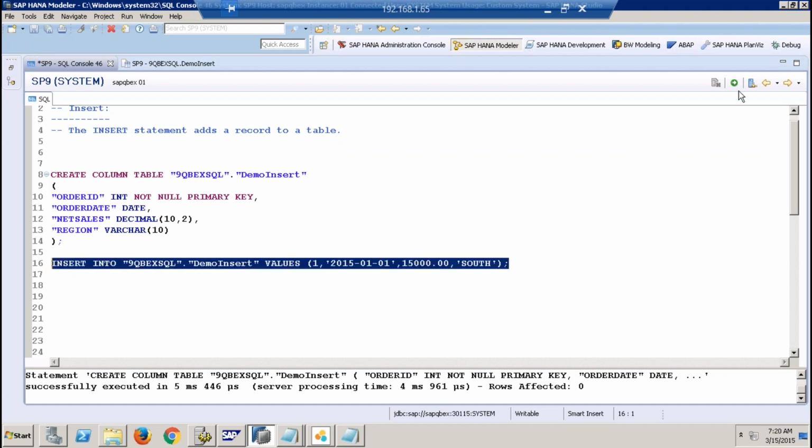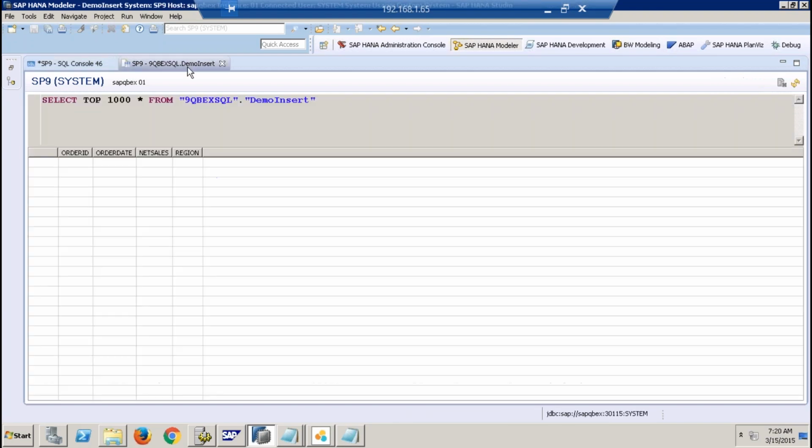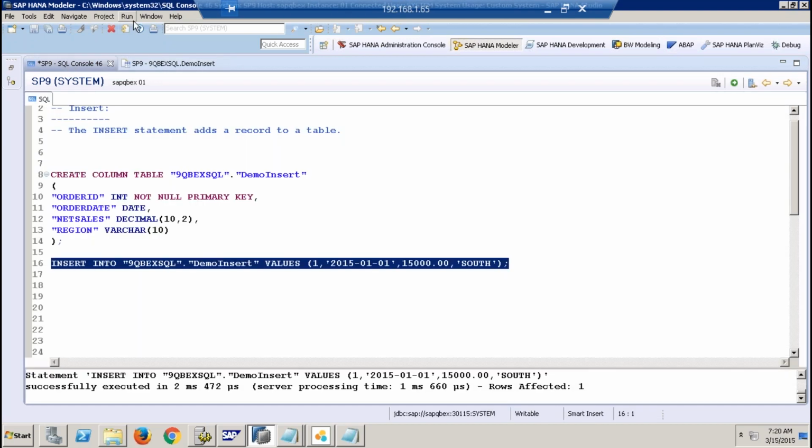Let's select this and say Execute. Now this should insert one record into this table. But after inserting, did I do anything like commit? Did I execute any statement like commit? Then how did the commit happen?